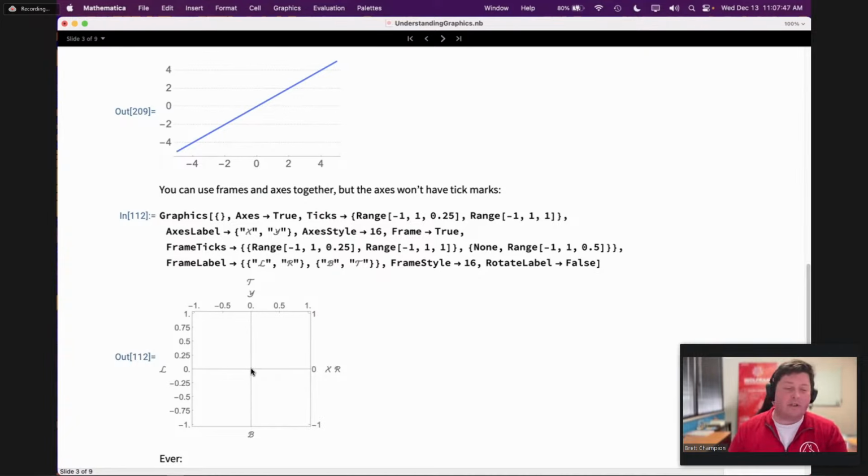And I mentioned that I'm not all knowing about the graphics language. One of the things I learned while writing this talk is that if you have axes and frames and axes label and frame label, it will show the axis label and the frame label. I was sort of expecting that the axis label would not be shown, similar to how it doesn't show the ticks. So that was something I learned just recently.